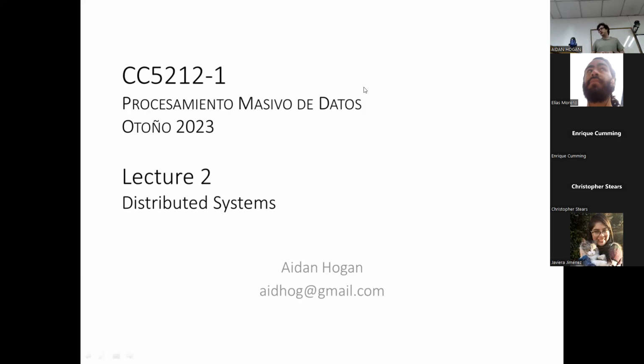So today we're going to move on to a new topic. In the last lab, we looked at using our own personal computers for doing some processing of data, counting words and counting n-grams and so forth. So today we're going to start to think about using multiple computers. And this gives rise to the notion of a distributed system.